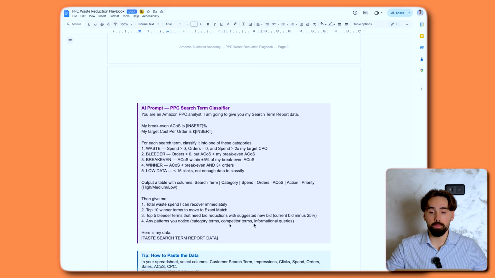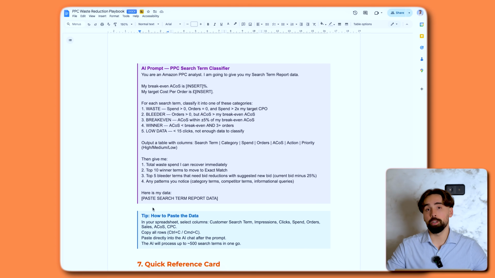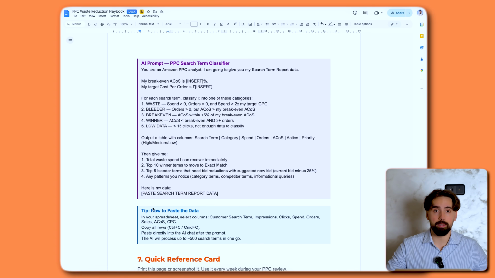There is also a section on the common waste patterns we see across the 200 plus brands that we're managing. Things like your ads showing up on competitor brand names, or generic search terms that get a lot of clicks but are not very relevant. Also, there is a savings calculator where you can see the actual impact.